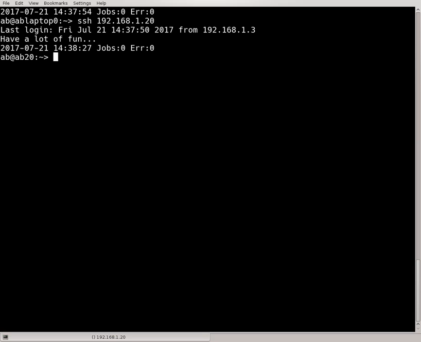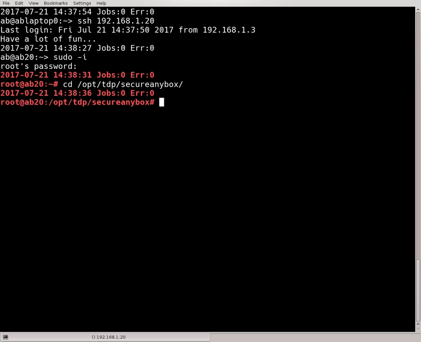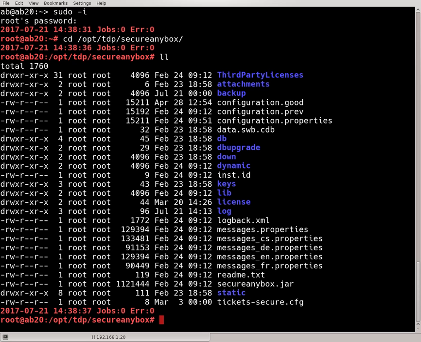Log into the server, and we'll become root, which is the user I used to install this. The default installation is under /opt/tdp/SecureAnyBox. You can see the files right here. What I would recommend doing first is stopping the service and then doing a backup. So we'll start with that.